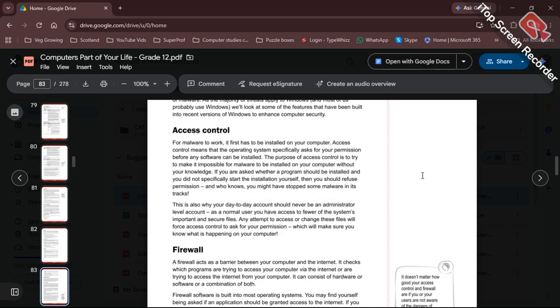Access control means that the operating system specifically asks for your permission before any software can be installed. So you'll see a lot of times when you download an application, the exe file, not the ones from your Microsoft Store, it will ask you, do you want to run this program? Yes, no. If you trust where the exe file came from, then you'll say yes, and it'll start the installation for you. If you say no, it will stop it, and it won't go any further.